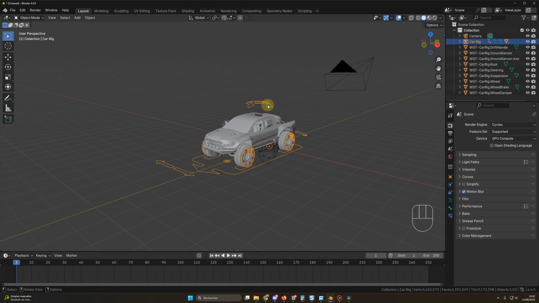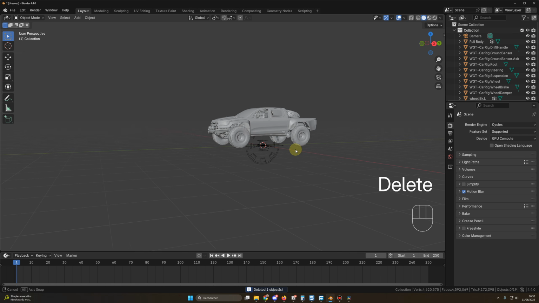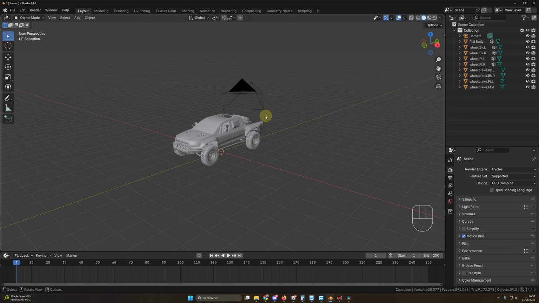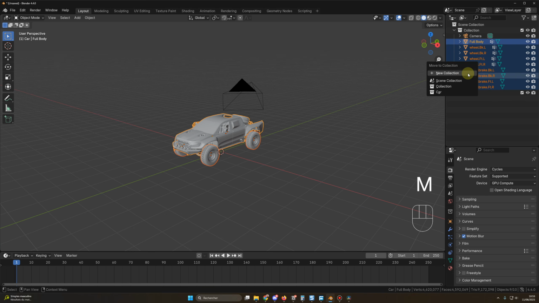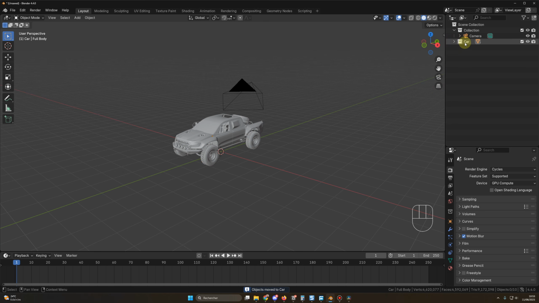I will delete this rig because I don't need it. And all the items starting with WGT as well. To keep things organized, I will put the car objects in a new collection. So right click, new collection, and let's name it car. Select every part of the car, right click, select hierarchy, and M, and here car. So everything is in the car collection now.